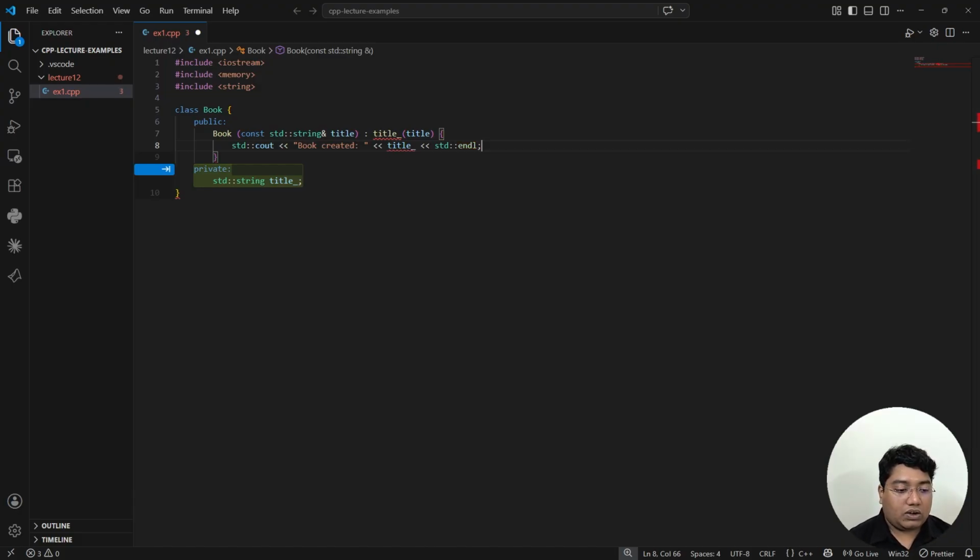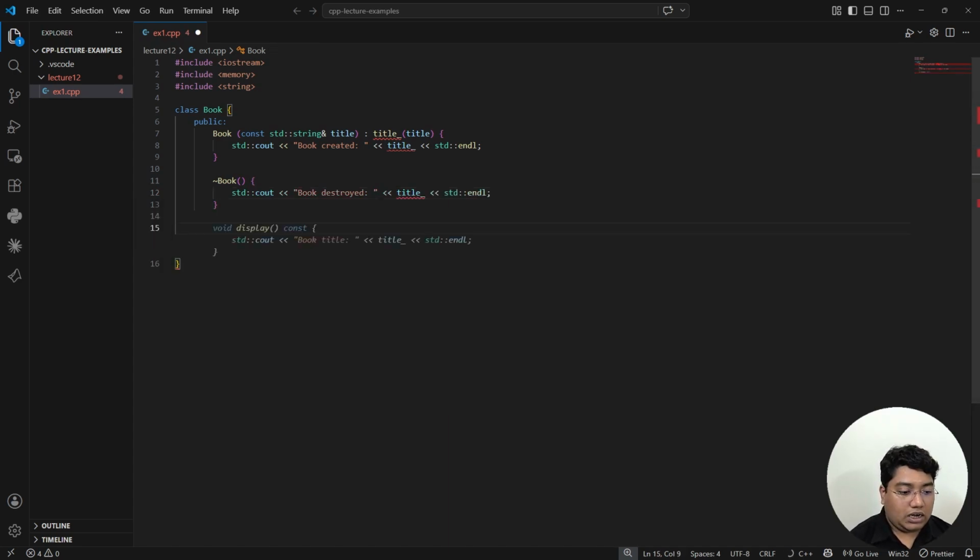This Book constructor runs immediately when the object is created. Now let's create our destructor. Here we will std::cout "Book destroyed", and we will provide the title and endl. And let's just create another function, void read. Here we will just std::cout that we are reading the book. So it's just a normal member function, and then we will privately declare the title.